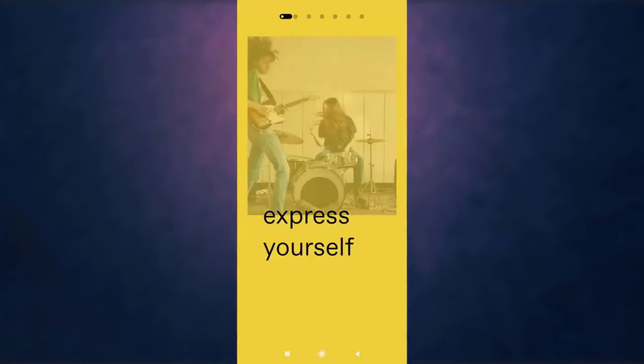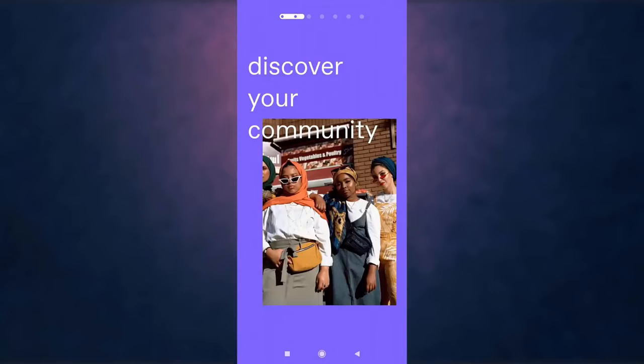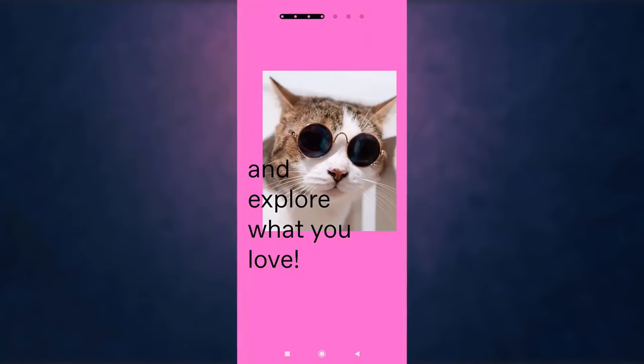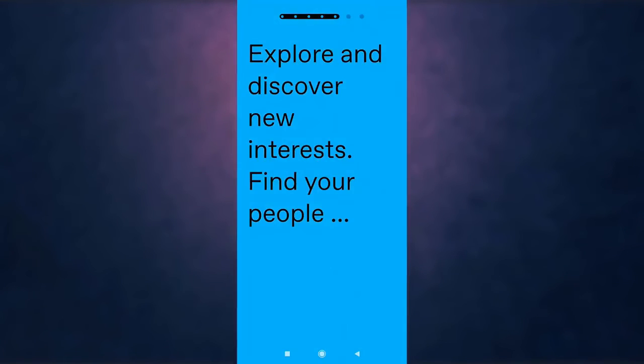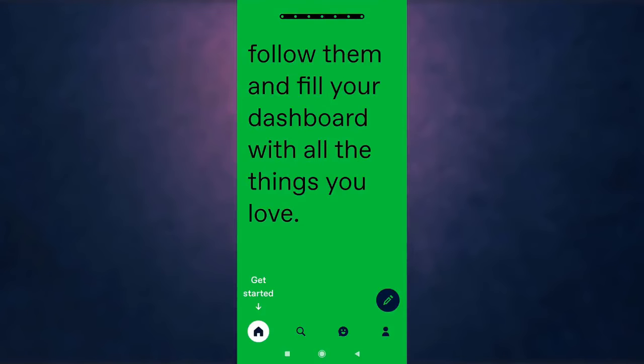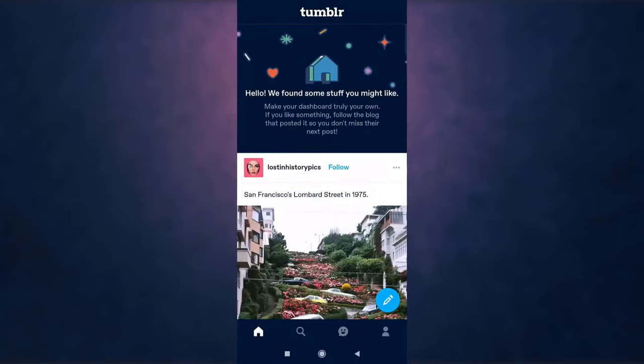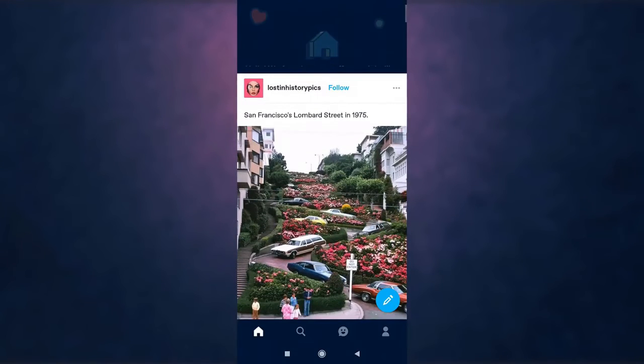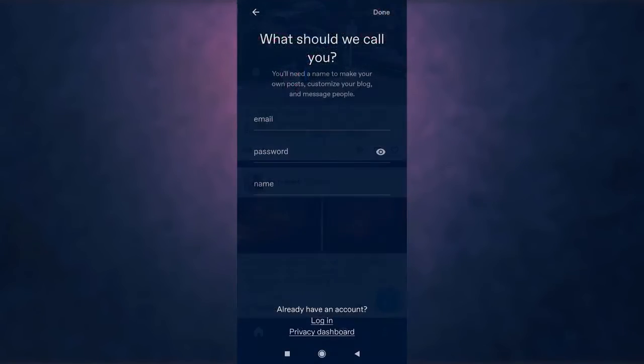A video will come up on your screen. Watch the video to know about Tumblr and how to use it. Then, to get started, tap on the home icon. After that, tap on the profile icon, which is on bottom right.